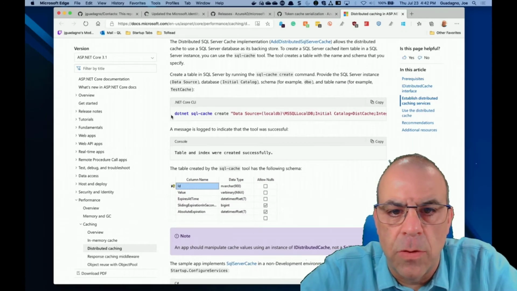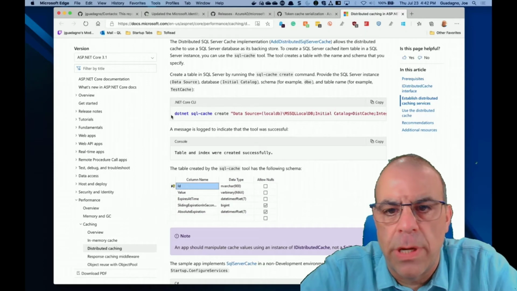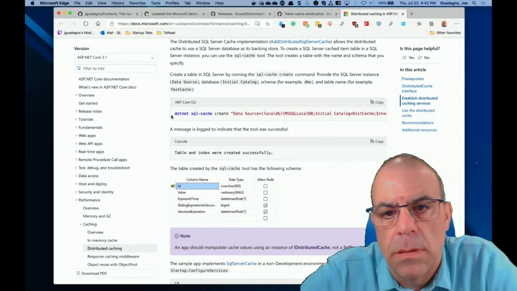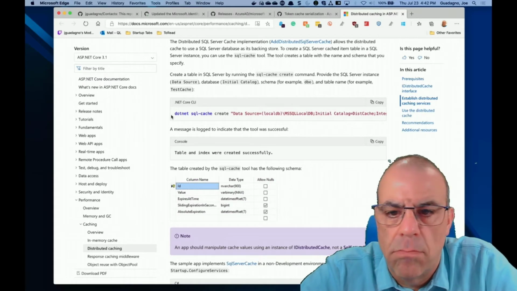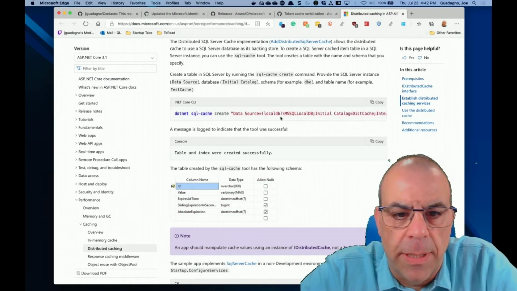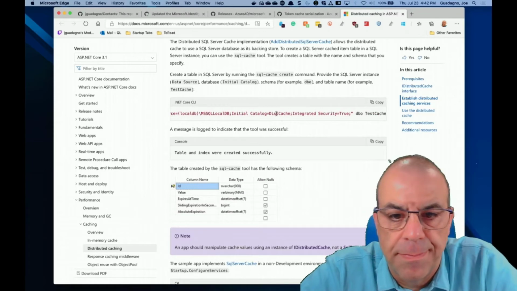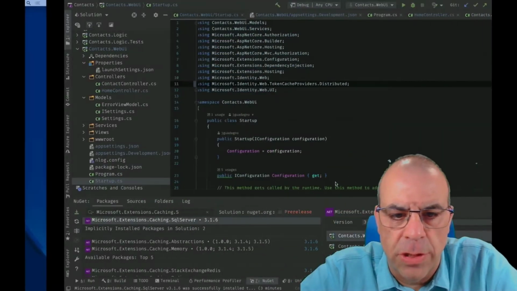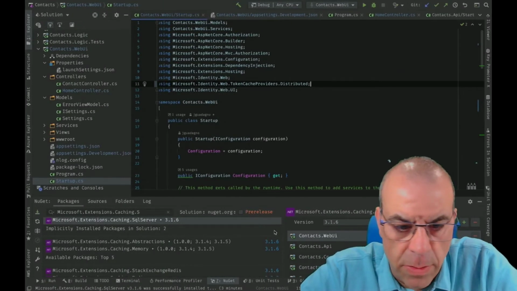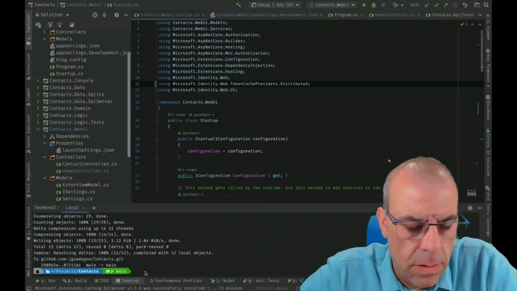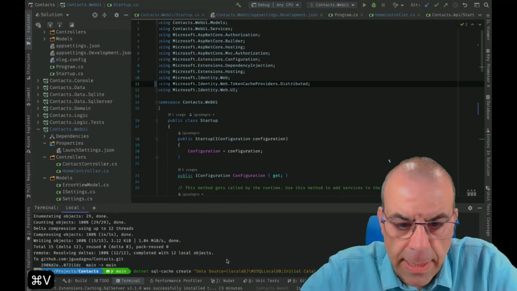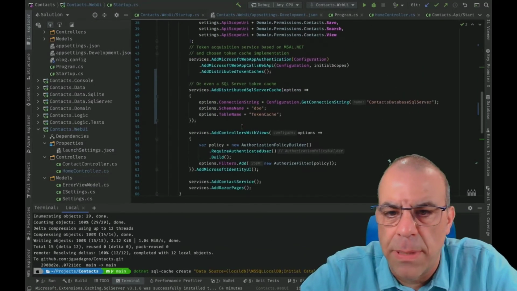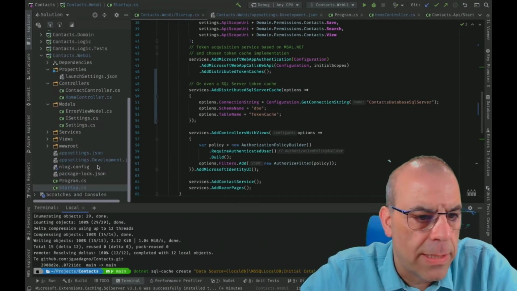Create a table in SQL by running the SQL cache create command, provide the SQL instance and table name. Huh. That doesn't seem too terrible. Just have to change the name. So let's go to our terminal. Paste that in there, but we have to change the name of the actual database. So let's go back to you.